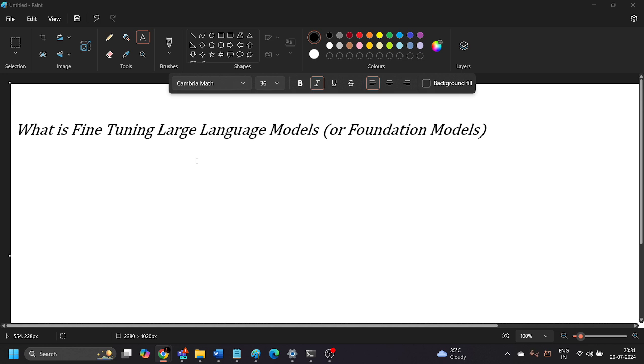This video will give you end-to-end knowledge of how you can fine tune your large language models and the foundation models which are available in Amazon Web Services.